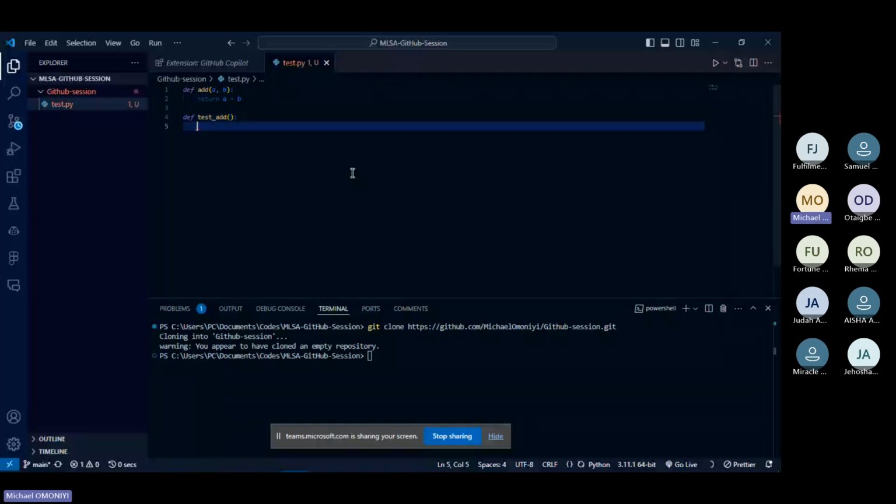So basically, when using GitHub Copilot, you also need to know what you are doing, because it's giving you suggestions, but you also need to know whether the suggestions it's giving you are what you want or not. See now, I didn't have to type this. It's giving me the test case that I can use to test the function that I created. So that's it for Copilot.